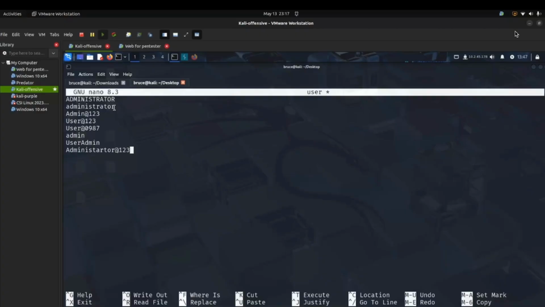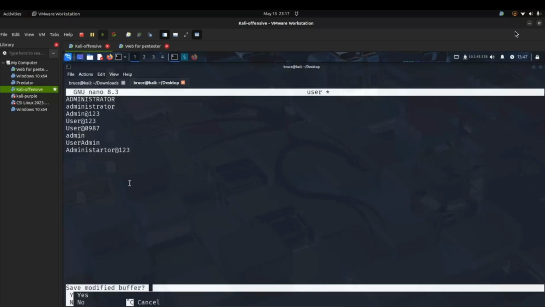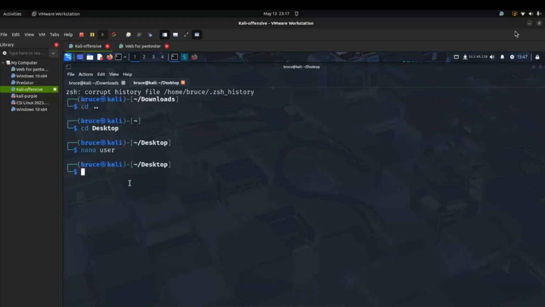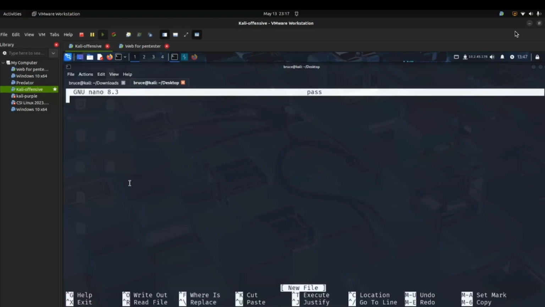Or you can directly use the rockyou.txt that we already have. But for now it will take time, because there are so many words in that word list. So for now I'm just creating a custom one of my own. I have created something for users, so I will just save it. And similarly, I'll create something for passwords.